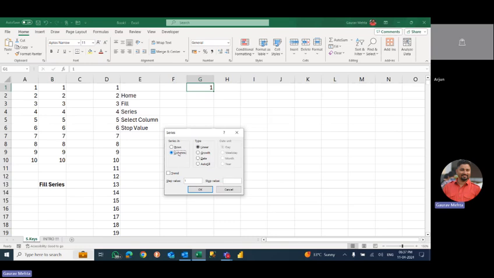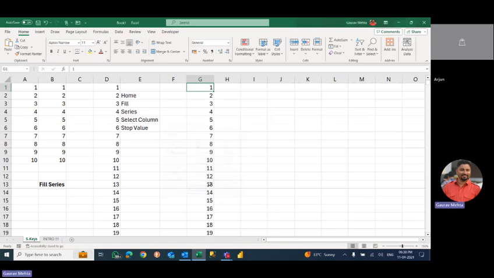If you have to select the column but don't want to click, look at what is underlined in Column. The shortcut will be Alt C. When it is not highlighted, check what is underlined and press that letter. This shortcut is not only for Excel; the entire MS Office works with it. For the stop value, O is underlined, so Alt O. Alt is to begin, H is for Home, F I for Fill, S for Series, Alt C for Column, and Alt O for Stop value.